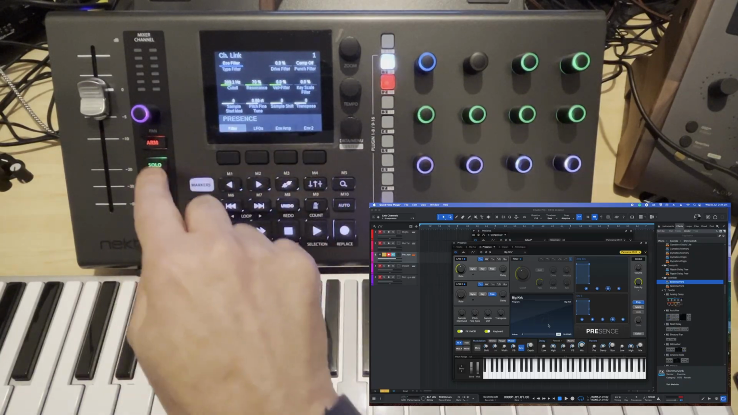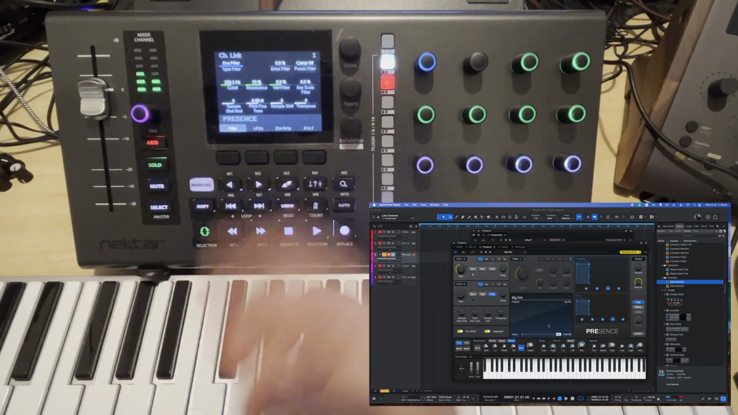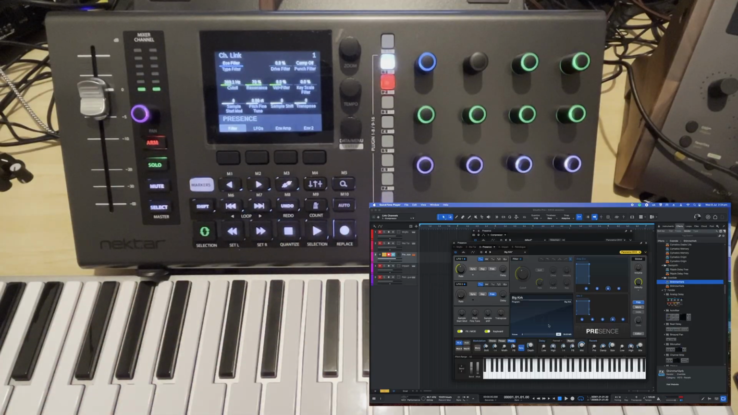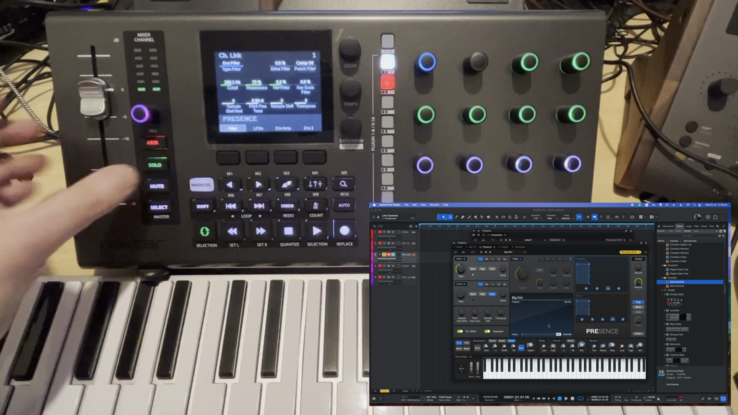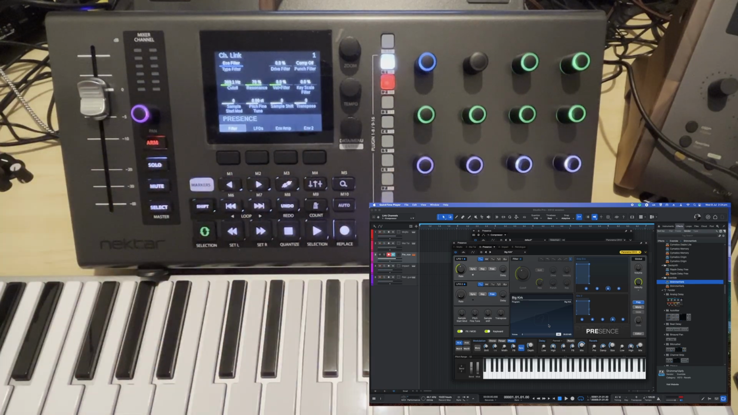You've got your solo function, of course, so everything else in the mix will shut down, your mutes and all that sort of stuff. And it just basically means you've got a lot of access going on there. And you can have a lot of fun with what you've got laid out in front of you. No mouse, less mouse. My initial setup involved the mouse, but since that, nothing. I haven't really had to touch it.